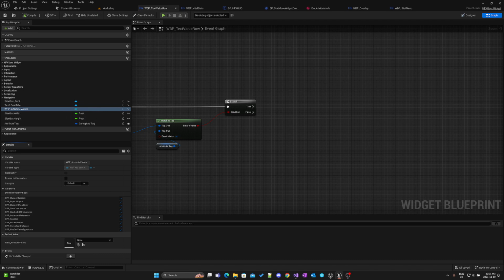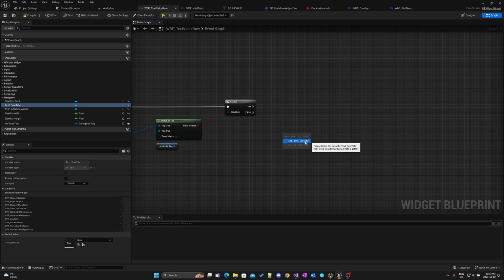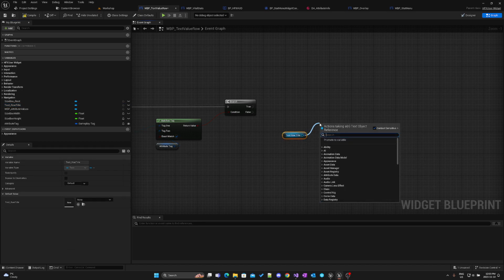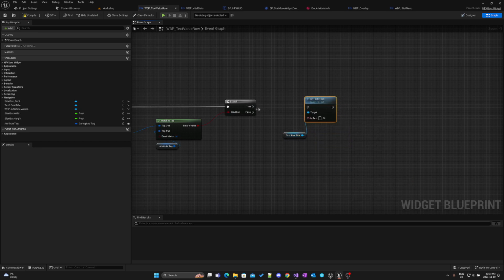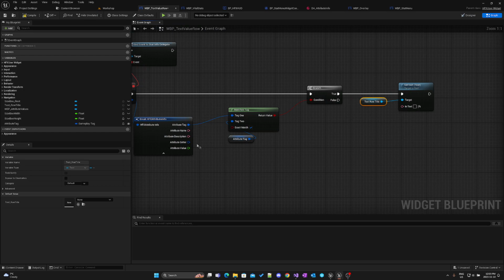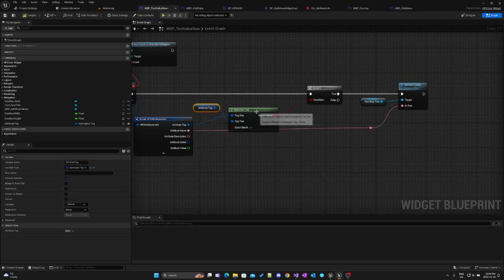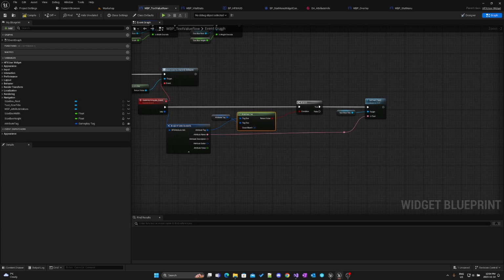And if I grab my text row title, and off of it, I want to set text, right? And so I'm going to want to set the text of my text row title. What do I want to set it to? I want to set it to this attribute name. That's where we defined it. Okay. Let me just move this around a little bit. Okay. So we want to do that.